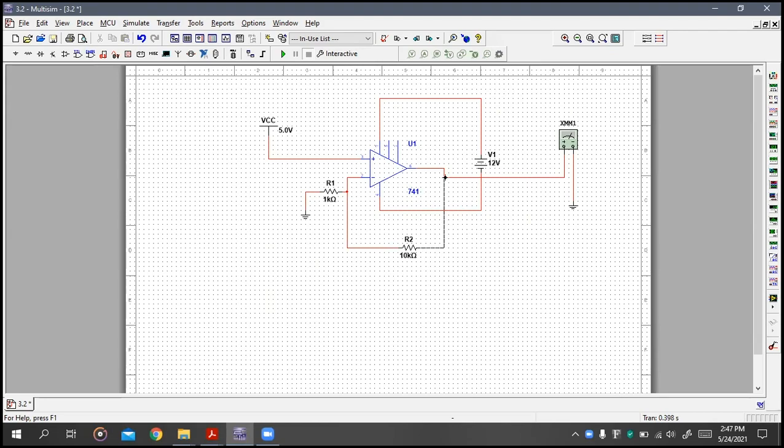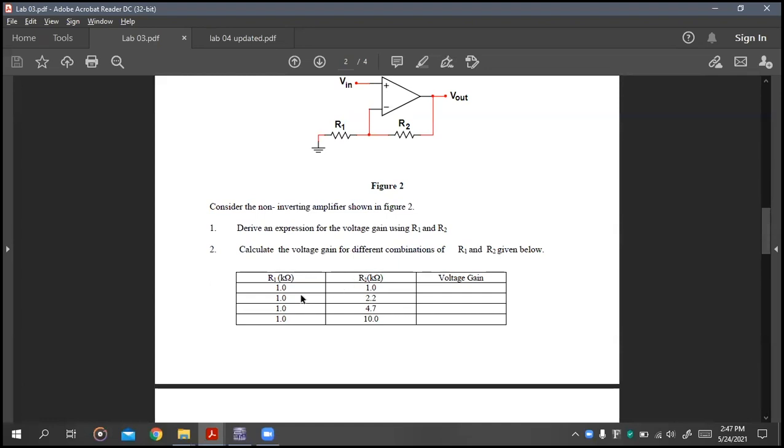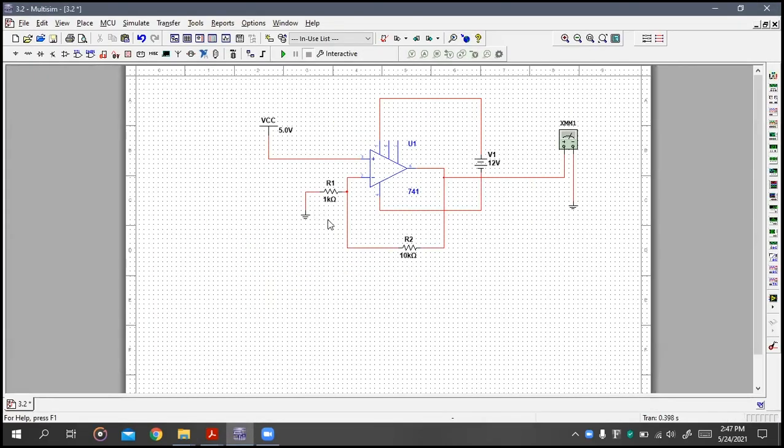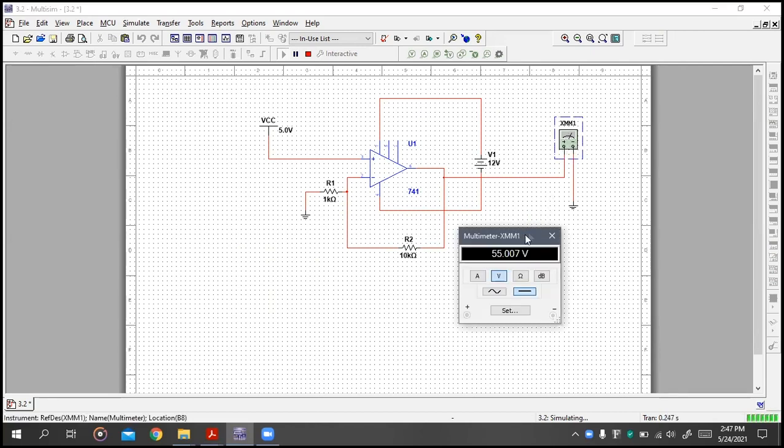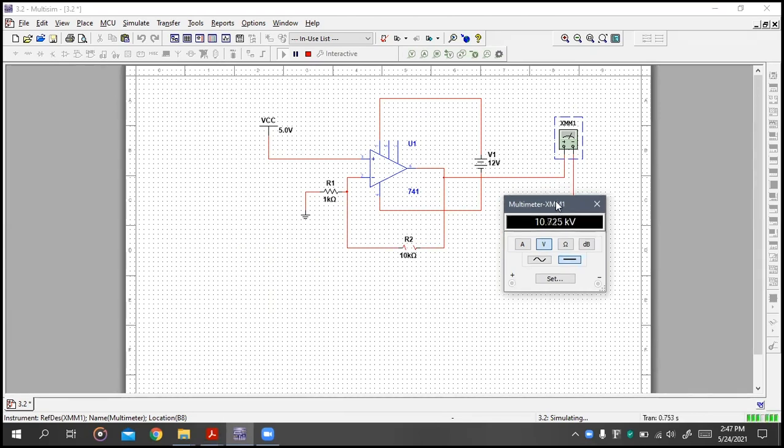And this one joins to the output here. Once again, you can select two values from this table and then measure the output voltage. Since I have set this to 1 kilo ohms and 10 kilo ohms already, I'll keep it as it is, 1 and 10. Run the simulation and then see what happens. So this is now 55 point. It's changing. Why is that?